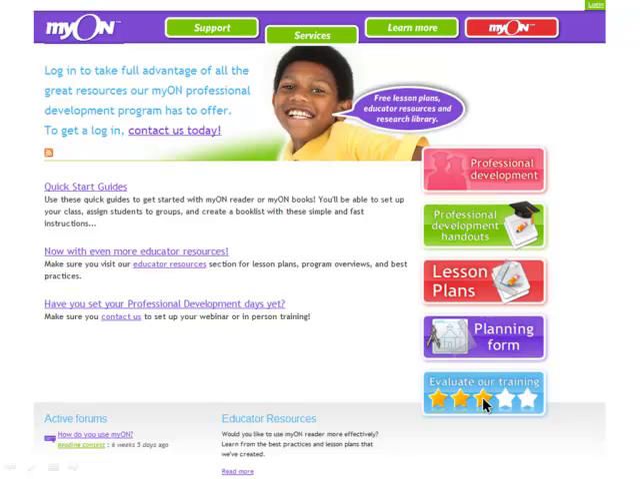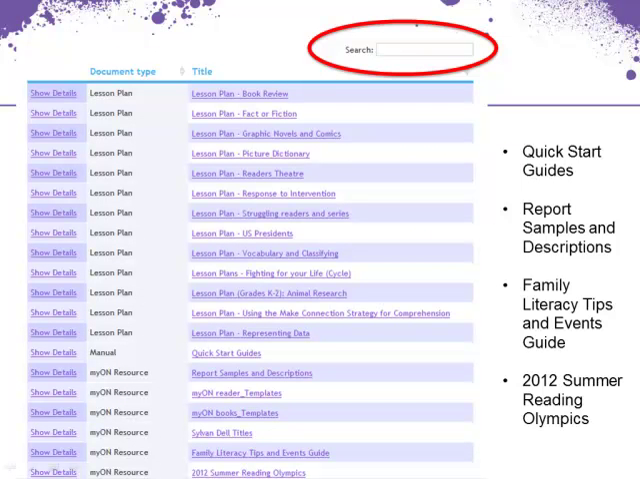You'll notice in the upper right-hand corner there's a green button that says Login. Here's where you'll use your username and password to log into the Educator portal. To get here, all you will need to do is go to www.myon.com and click on the green Services button. Once you arrive here and enter in your username and password, you will be provided with a variety of resources that will help you to have a smooth and easy summer reading program.